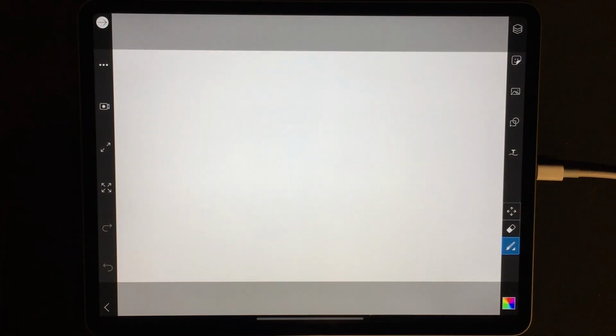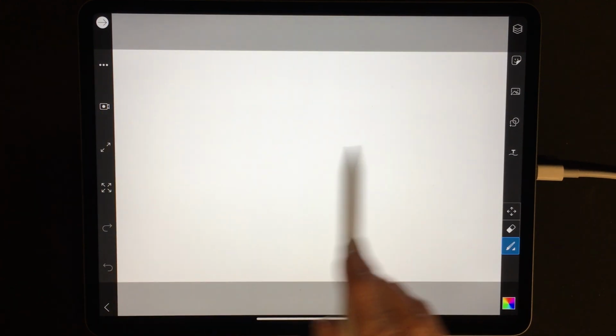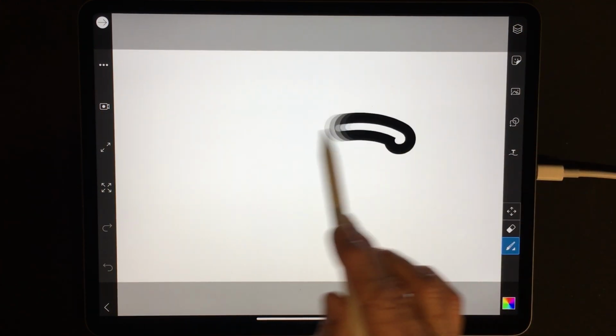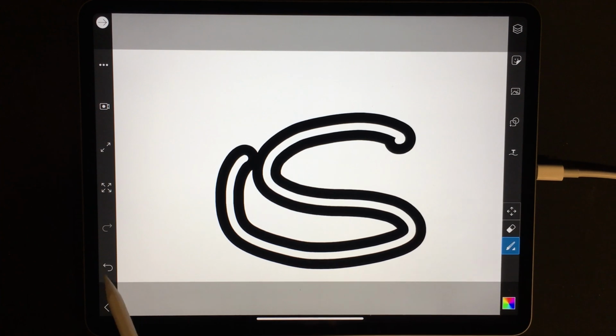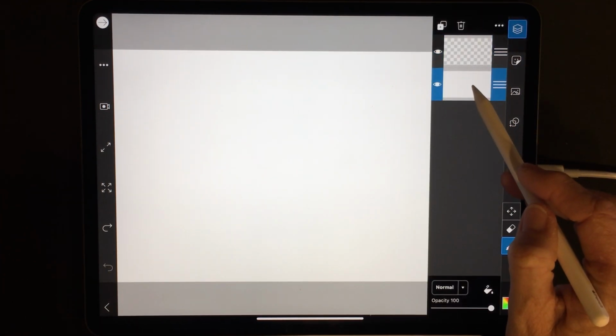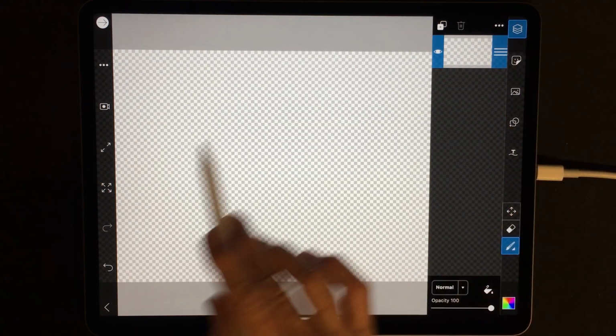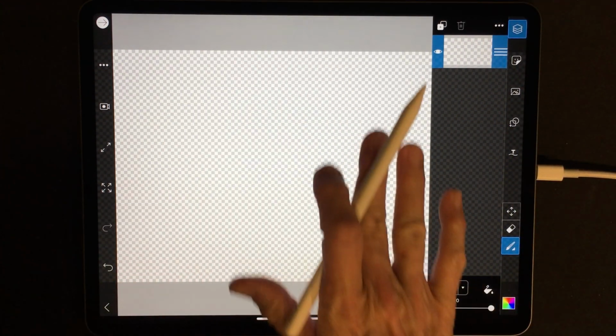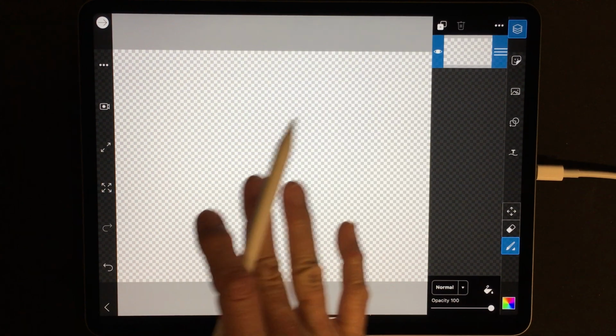Click on new. This lets you record what you do on the screen. The first thing I'm going to tell you is the default is a white screen. I'm going to undo this. So this is a layer up here. We want to get rid of this white layer by hitting delete. Now I have a transparent layer that allowed me to green screen or do whatever I want with this.